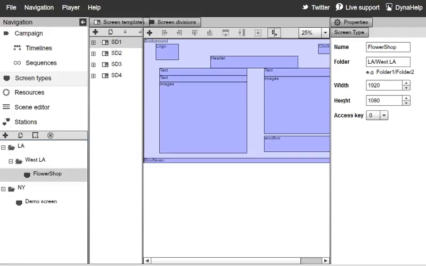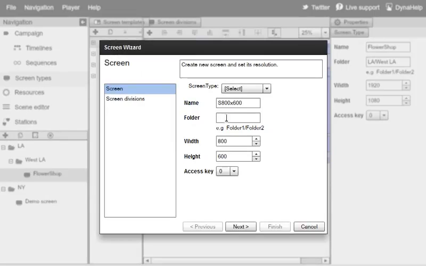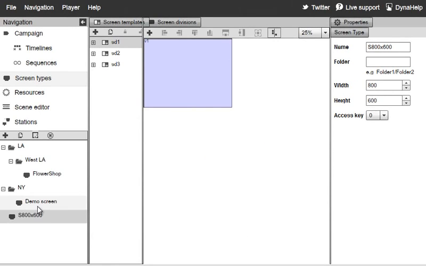Now let's go ahead and add another screen. So I'll just click on the plus sign. Notice that I have the option right here to assign this screen already to a folder. So I'll just go ahead and skip it for now. Click on finish. So by default it just comes up under the root.